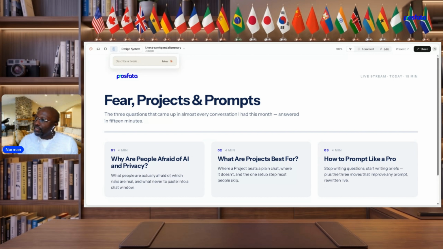This agenda, I've just developed it using AI itself. Under Claude, I am using Claude Design to develop an agenda that is structured like this. So you can see here we're talking about why people are afraid of AI in privacy. The second one is what projects are best for, and the third one is how to prompt like a pro.